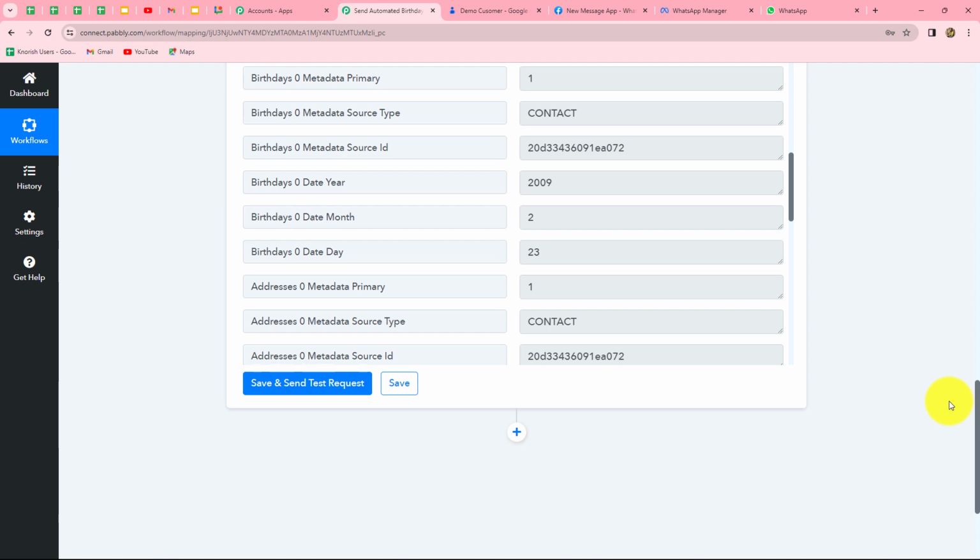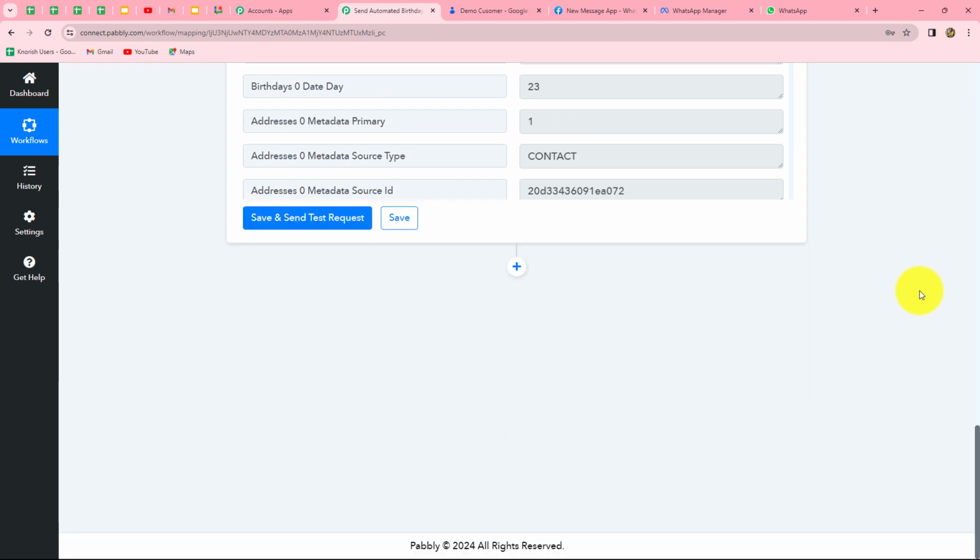What we are supposed to do is send birthday wishes to our customers whose birthday falls today, that means whose birthday falls on the current date. For that, we have to add one more condition in this workflow. That means whenever this workflow runs in real time and fetches the current date, if the birthday of a particular contact matches the current date, then this workflow should continue, otherwise not.